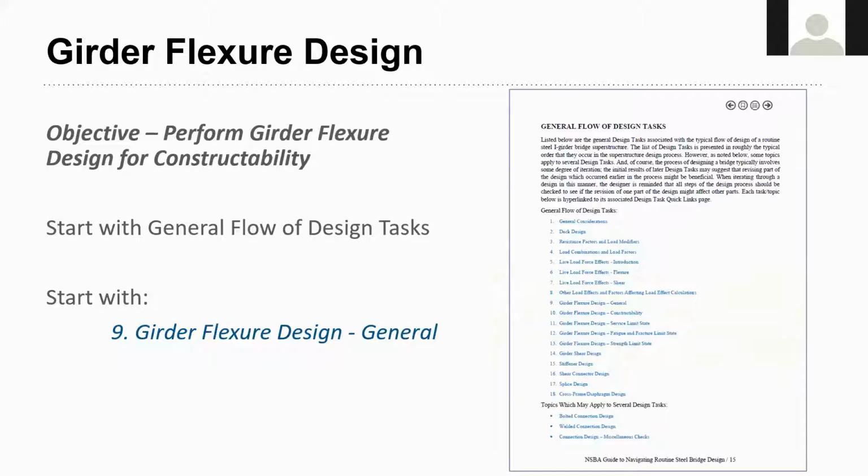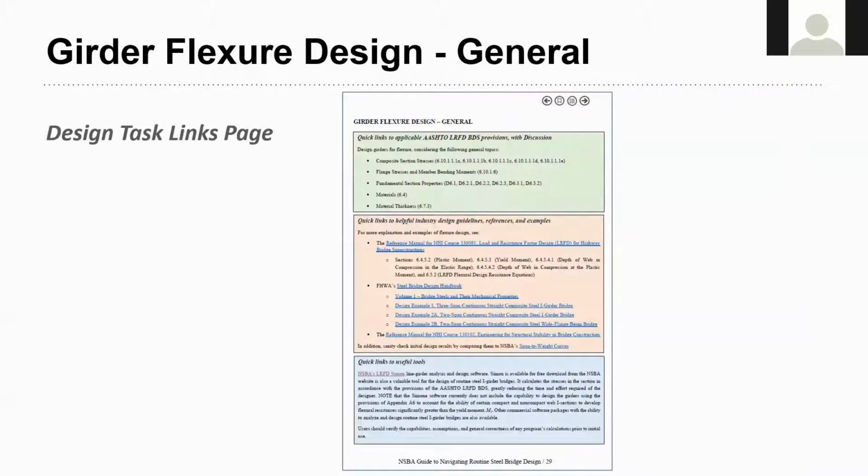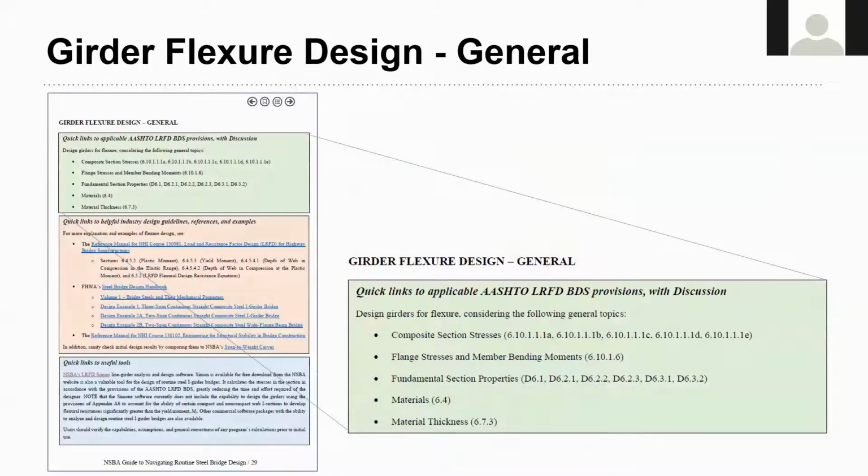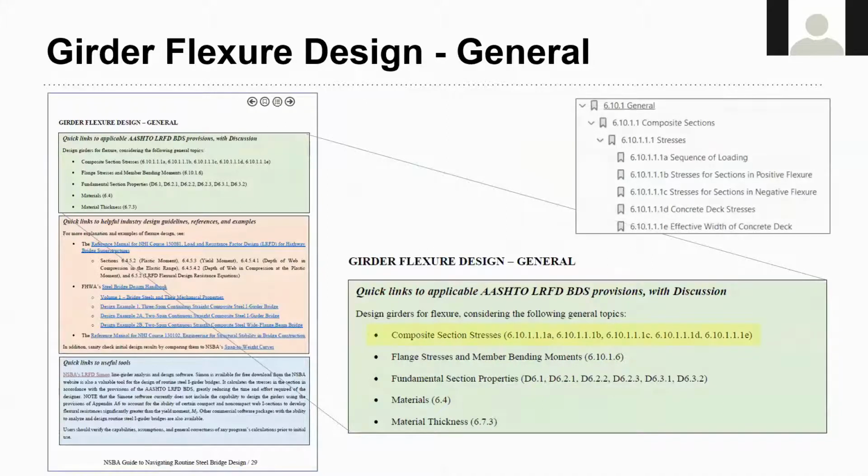So my primary objective now is to perform the girder flexure design for constructability. So again, I would start with the general flow of design tasks on page 15. I'd go ahead and click on girder flexure design general, because I think I should start there and see what the guide has to tell me about that. Again, we come to our design task links page, which is shown here. Now let's look at the green section again, the quick links, and how the AASHTO LRFD bridge design provisions may be applicable to my particular bridge, with particular discussion.